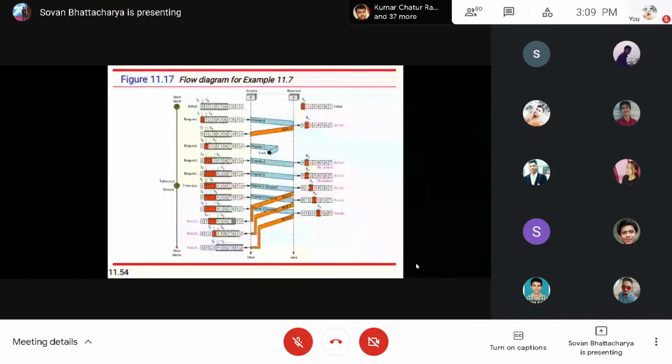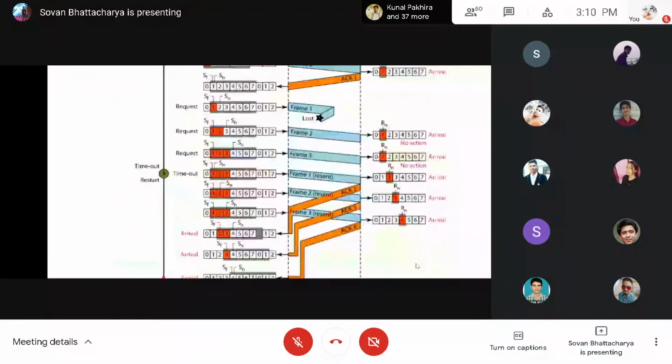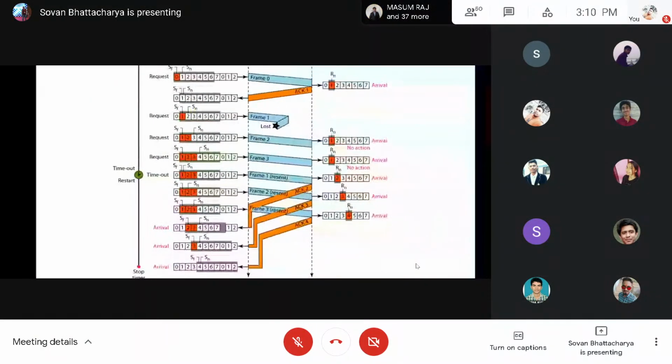You see here also the same thing. Suppose frame 2 is lost, then frame 2, frame 3, you resend. If acknowledgement 1 is not received, then you send frame 1, frame 2, frame 3 again. Then you have to receive acknowledgement 2, acknowledgement 3, and then acknowledgement 4, but one acknowledgement is not received. That is the problem. So you resend it. So this is Go-Back-N ARQ. You resend the N number of frames.